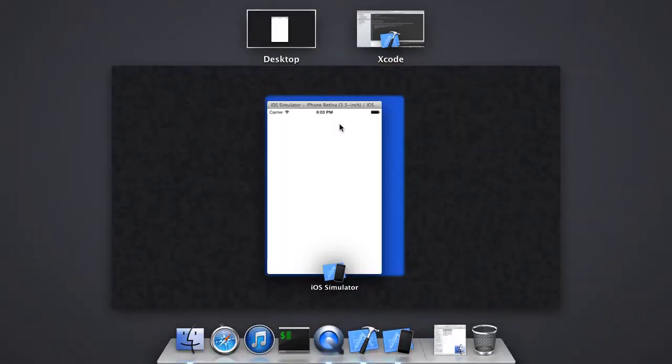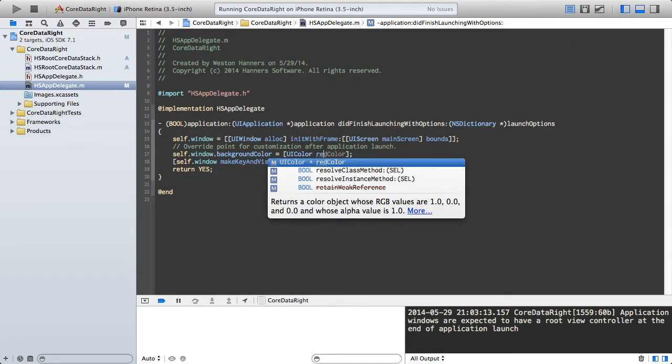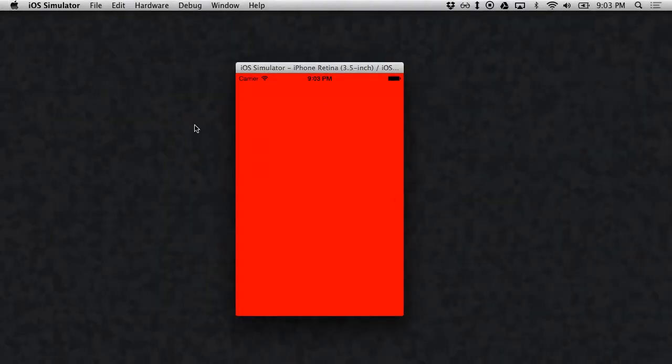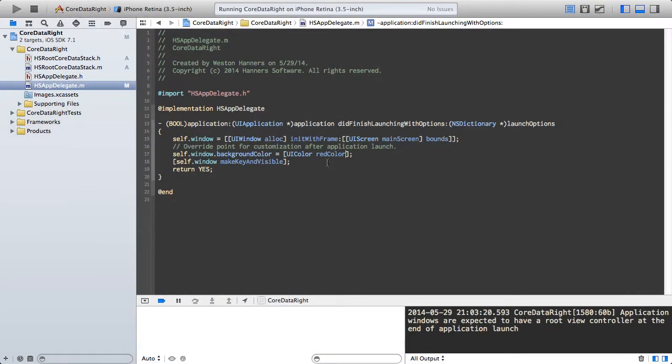All right, we got it. And you know what I'm going to do? I always like to change this just so that you know that we're actually running our code. There you go. See, it's red. Okay, so now what are we going to do?